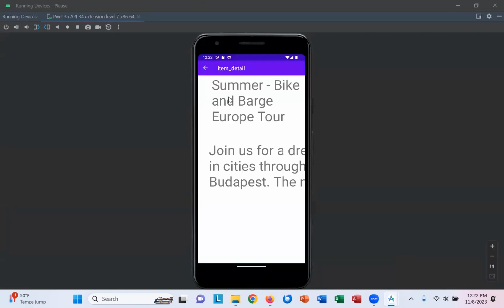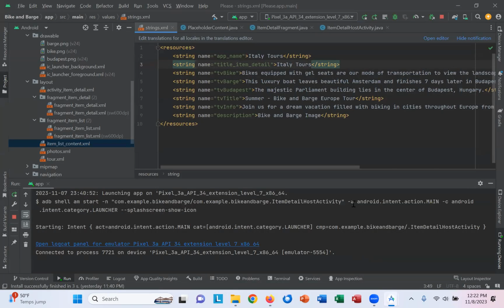If we were to click on tour, it says Summer Bike and Barge Europe Tour. Join us for et cetera, et cetera. What do we want to say instead of Summer Bike and Barge Europe Tour? Maybe Italy is more fun in the winter. I don't know. What would we like to say? Italy has awesome pizza. Maybe Italy's best touring spots and best time to visit and best foods to eat. I don't know if that's too long.